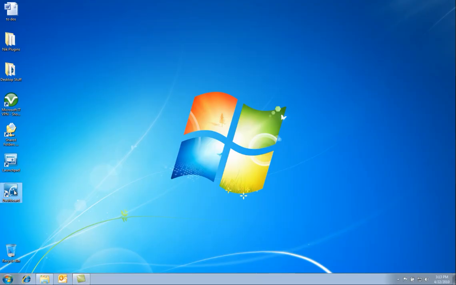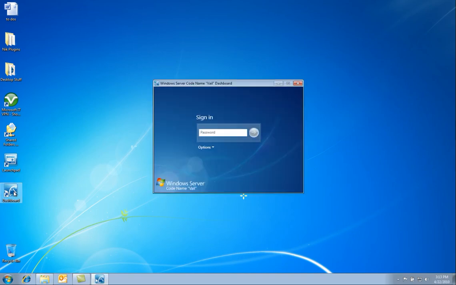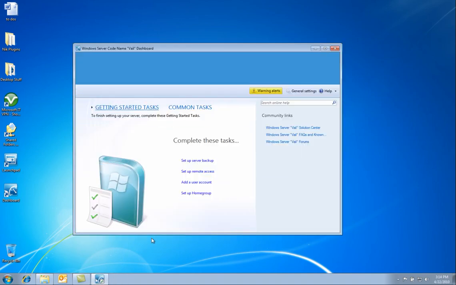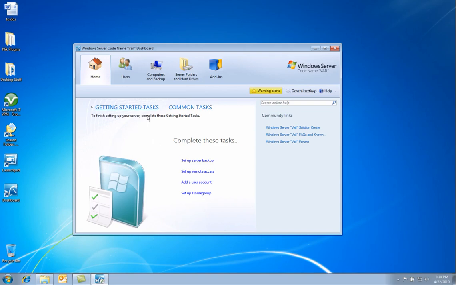Now let us open up the dashboard and log in. Once we are logged in, we see this totally refreshed, brand new, sleek UI. Here you can see the Getting Started tasks, common tasks, and the tasks that you need to complete. On the right-hand side, there's a convenient set of links, such as the links to the FAQs and forums, etc.